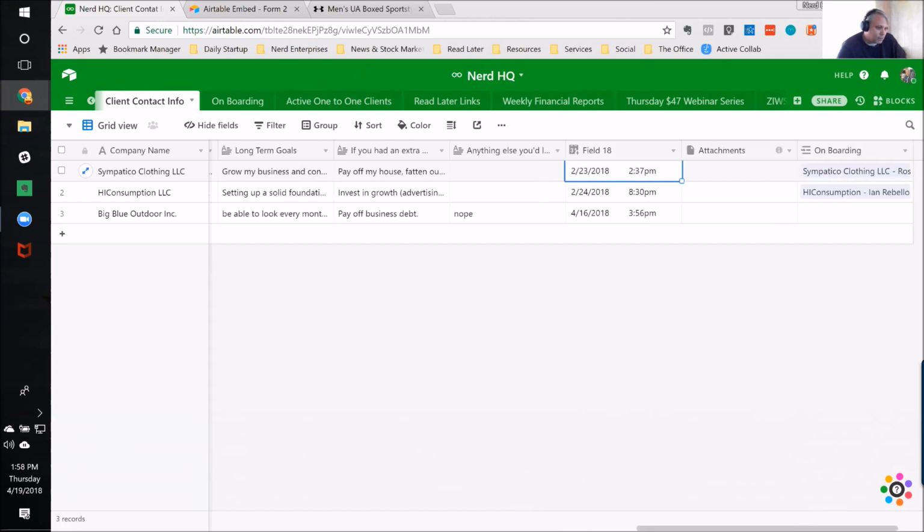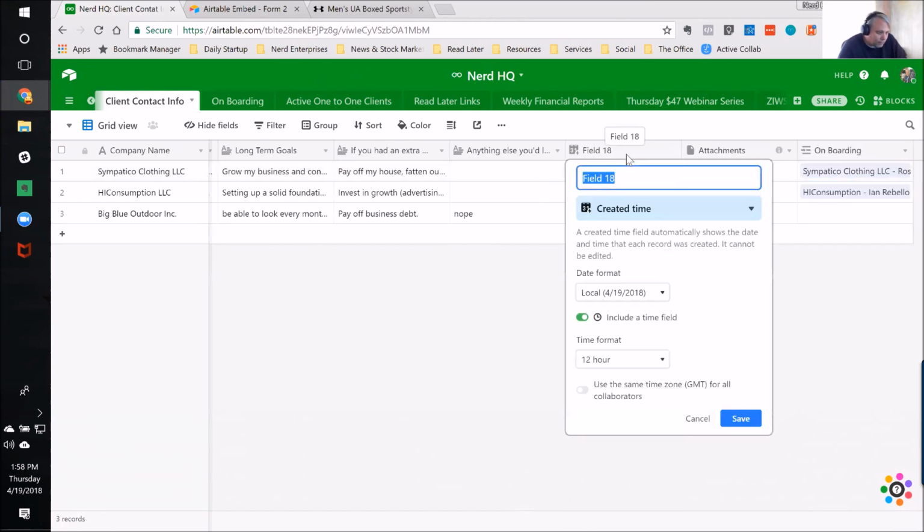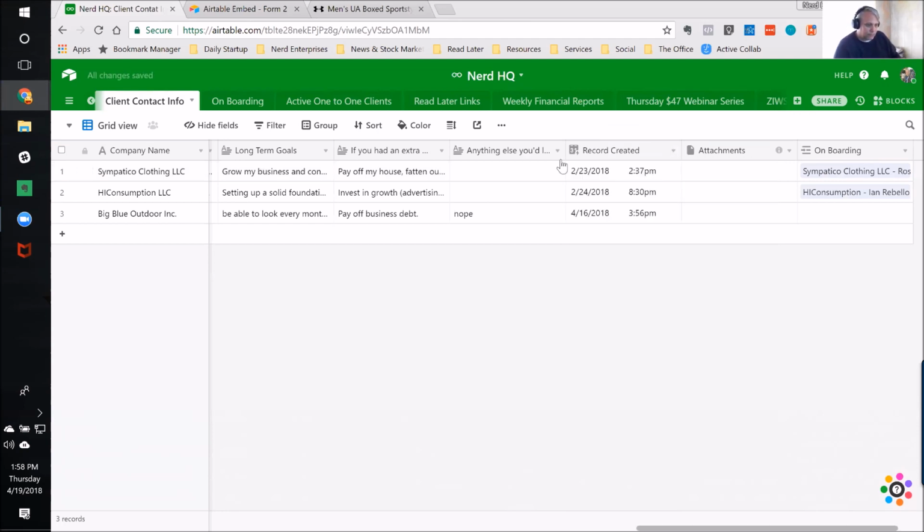Field 18, I think, is the, yeah, it's a standard field that tells me when they actually filled out the form. So, record created. This, of course, is not in the form. This is just, I want to know exactly when the client filled out the form, and they can upload attachments. And then this is a linked field to the onboarding, because that's another table I use that helps me document the onboarding process.